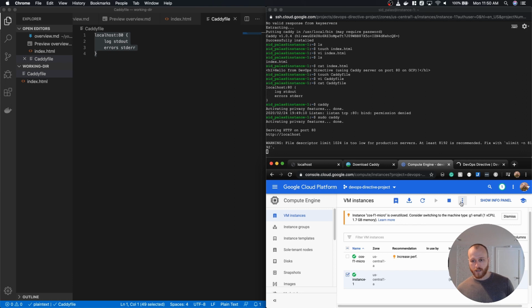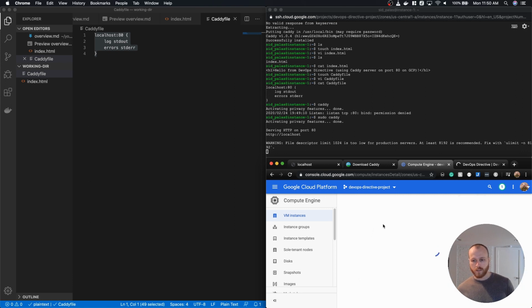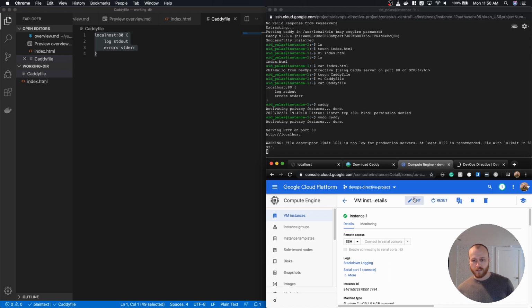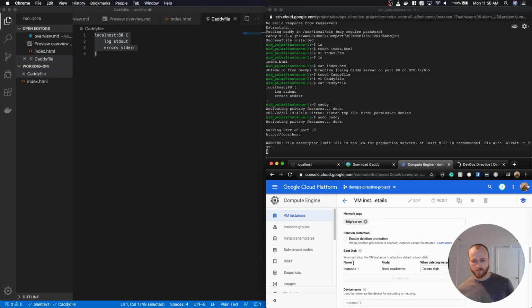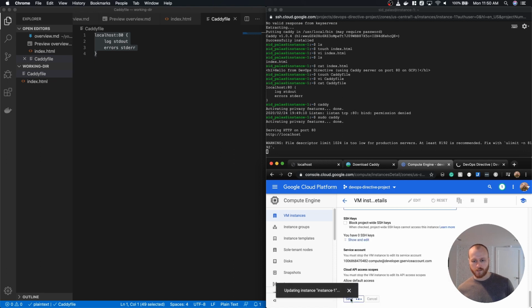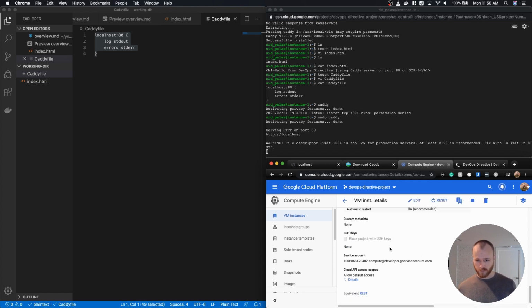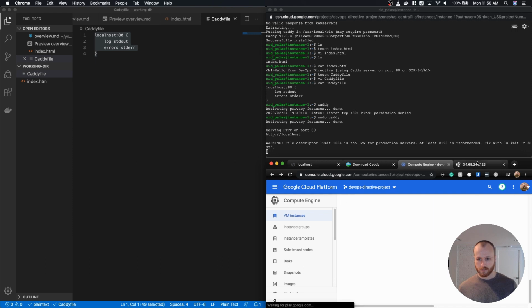So we're actually going to go edit this machine. I'm going to go here, edit, allow HTTP traffic, save. So it's going to add that firewall rule that will allow web traffic to actually make it to this instance and then make it into the server. It should only take a minute here. Looks like we are good.